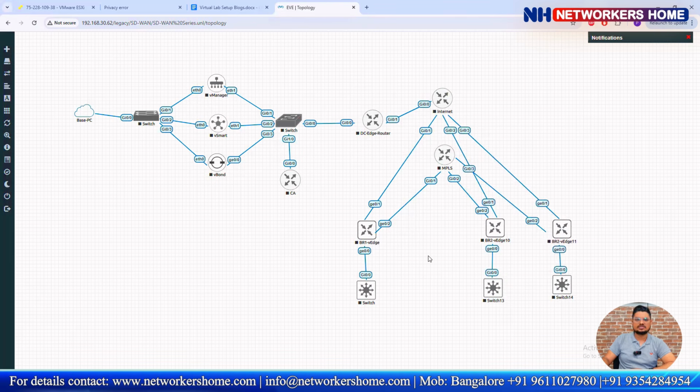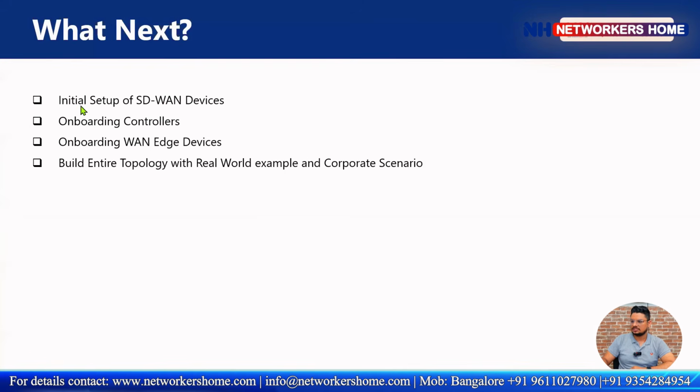So this all kind of real scenario lab is ready, guys. Next we are going to discuss all this practically. So you can see what's next. We'll do the initial setup of the SD-WAN devices: vManage, vSmart, vBond. We'll do the onboarding with the certificate and everything. We'll do the onboarding of the vManage device also. There also we require a certificate and registering process. And then we'll build the entire topology with the corporate scenario where we'll discuss policies, VPNs, backup, hub and spoke kind of things.